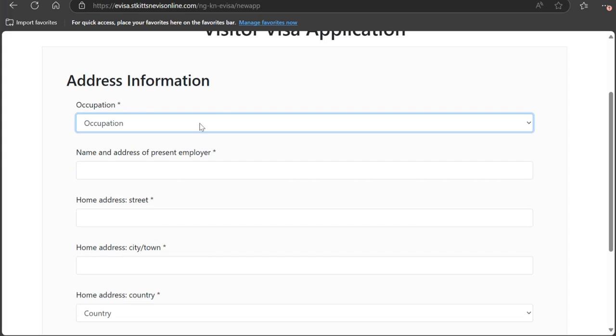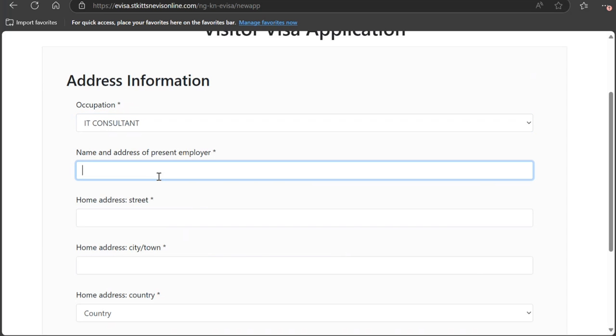Your occupation. There are so many occupations here. Let me see if we have other, in case you don't find yours here, can you go for other? I don't see it here, but anyway, you can find what matches you. I'm just selecting one of those for a sample. Okay, IT consultant. Name and address of your employer, do it properly.